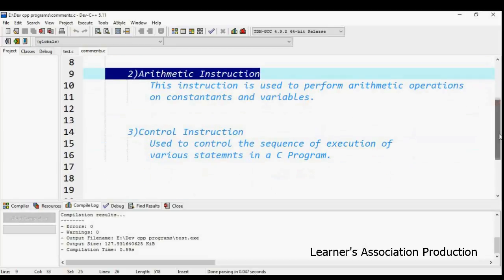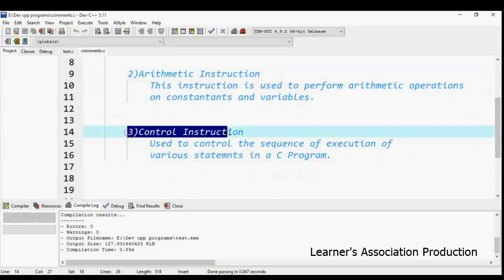And finally, control instruction. This is used to control the sequence of execution of various statements in C program. There are various control instructions, and I will make different videos for each control instruction, so we will not discuss it now. So this was all about this video.